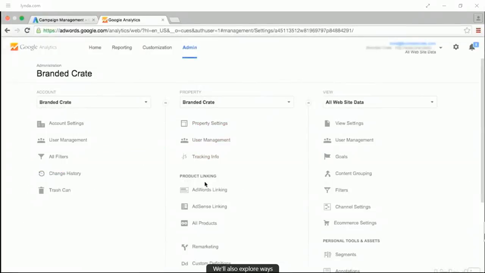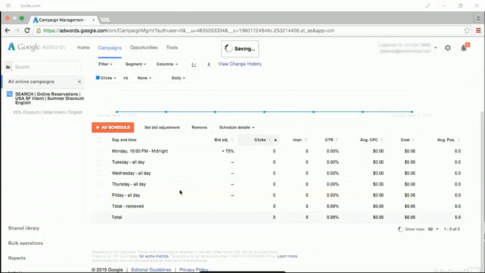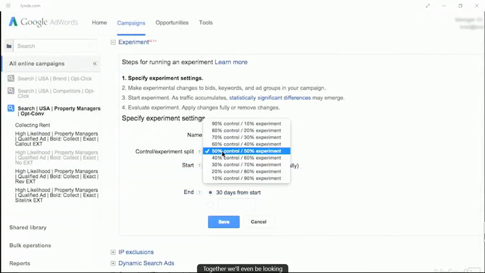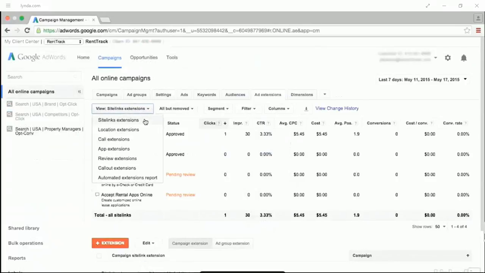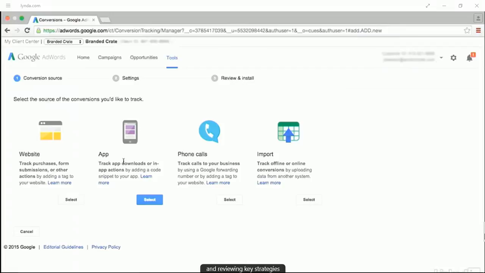We'll also explore ways to measure results, including integrating with Google Analytics and setting up remarketing. Together, we'll even be looking at setting up experiments, using advertising extensions, and reviewing key strategies for building converting ads. Whether you're looking to start advertising for your local business or an online storefront, you'll find the skills you need to connect with your customers online all in this course.